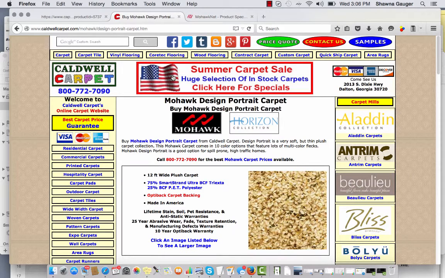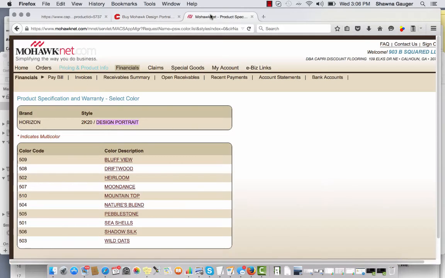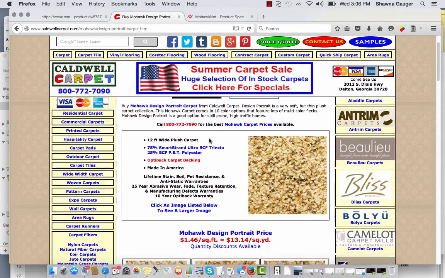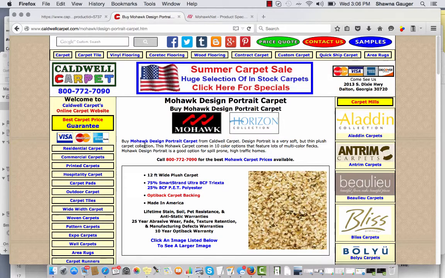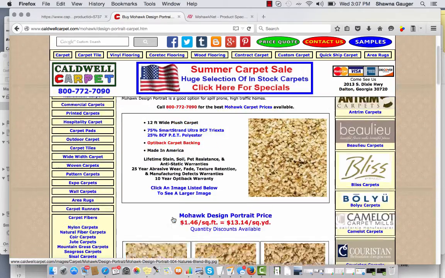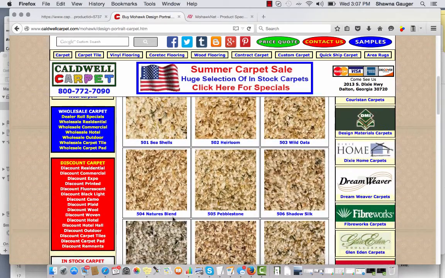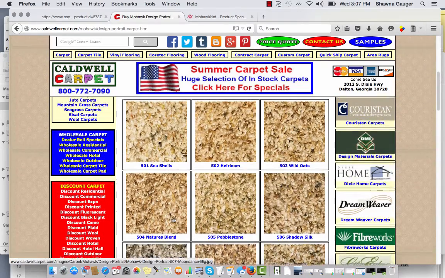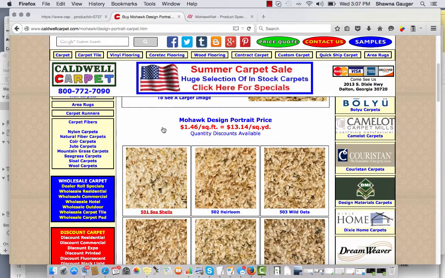I have a couple different windows open with that Design Portrait. One is Caldwell Carpet, and the other one is Mohawk Net, which you'd need a password to get into. But as you can see on Caldwell Carpet, they have a nice little description right here, which is actually very important for search engine, as I'm sure your husband would tell you. This is the description of the product, and it's important to have that in our site as well. And then they're really good about having the images down below here, and this is a great site to copy most times.